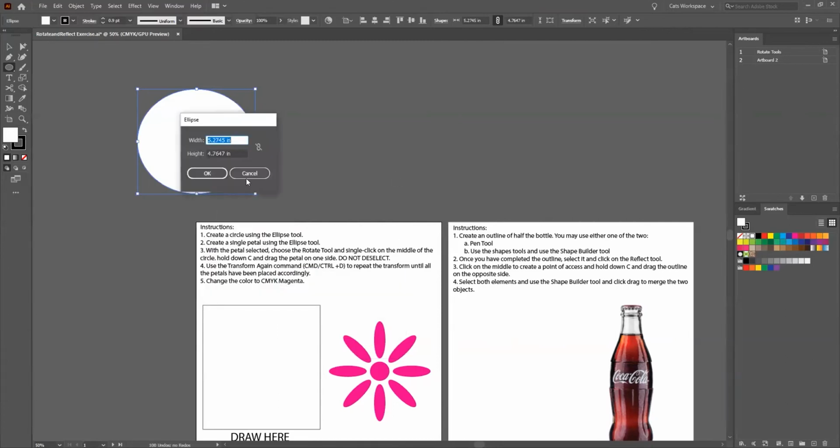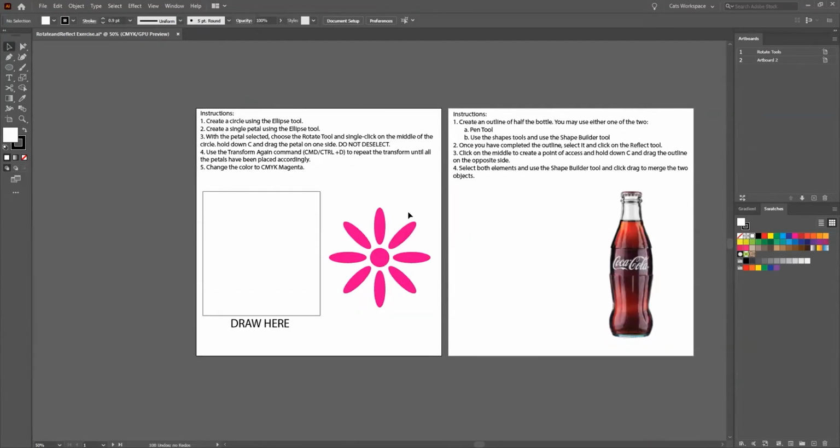So, for this exercise, there are 2 parts. One is, we create this. This is the first demonstration that I made. You create the circle in the middle using the ellipse tool. Then, you can create the petal and then use the rotate tool to rotate it. You can follow the steps. It's Control D to repeat the transformation hanggang mabuo yung petal mo.